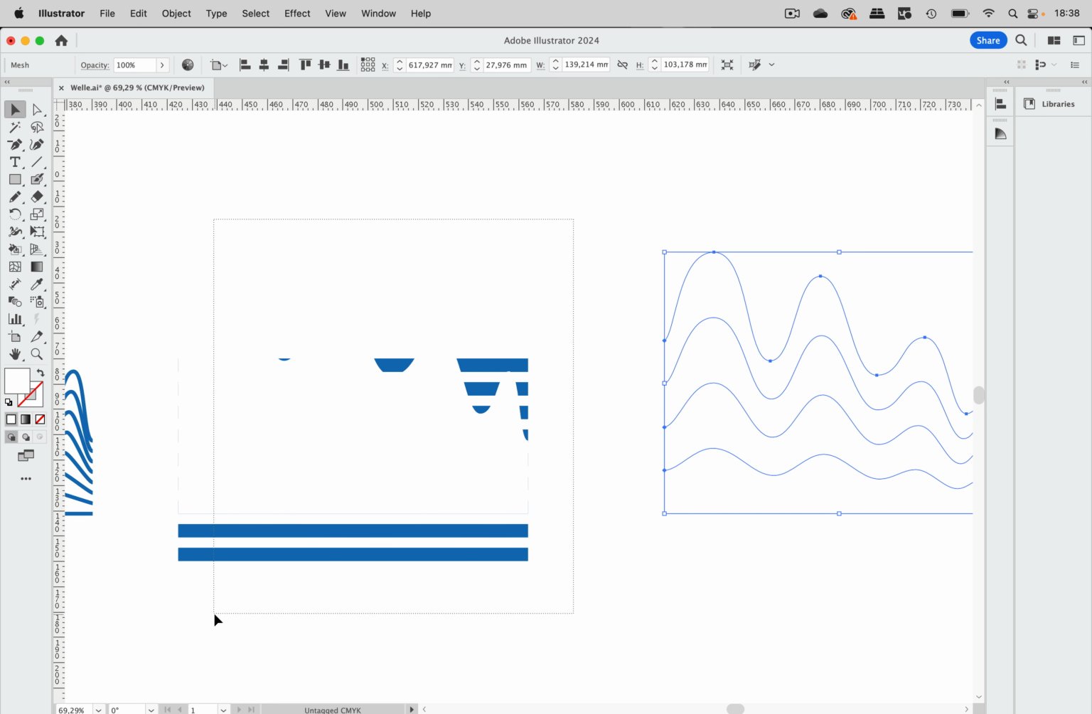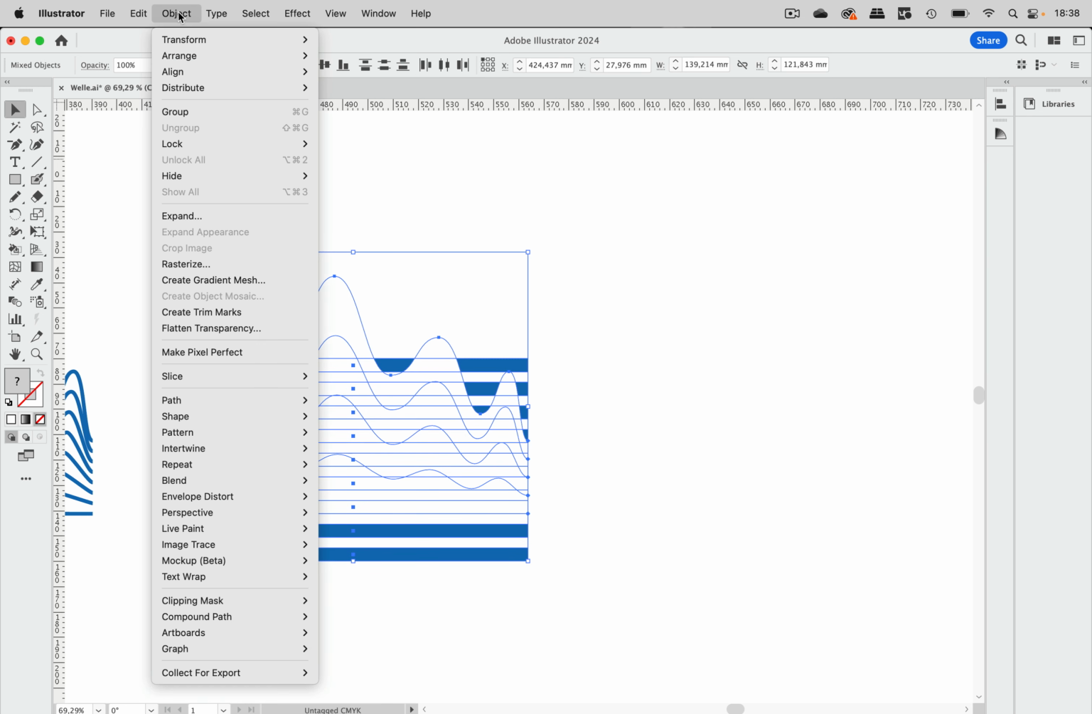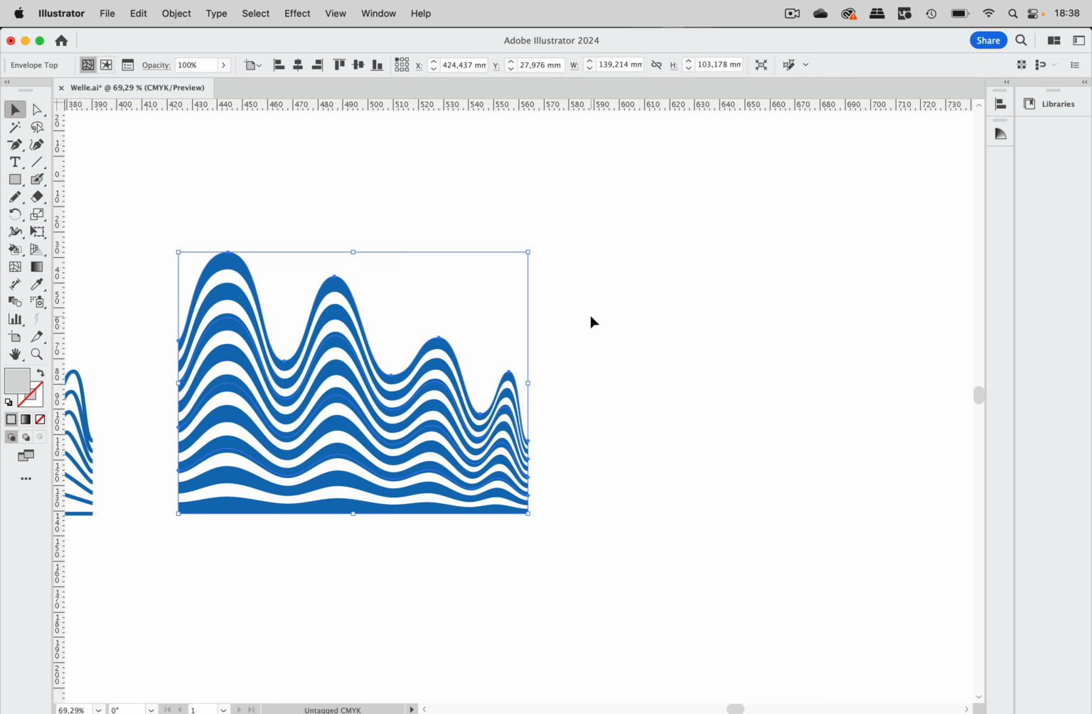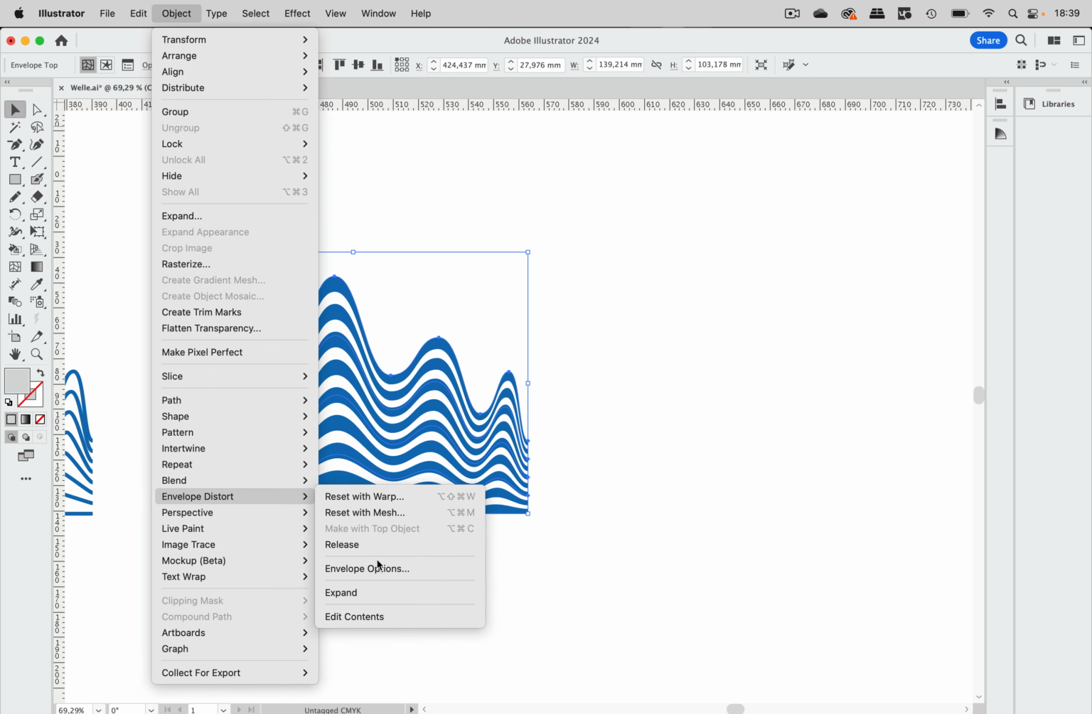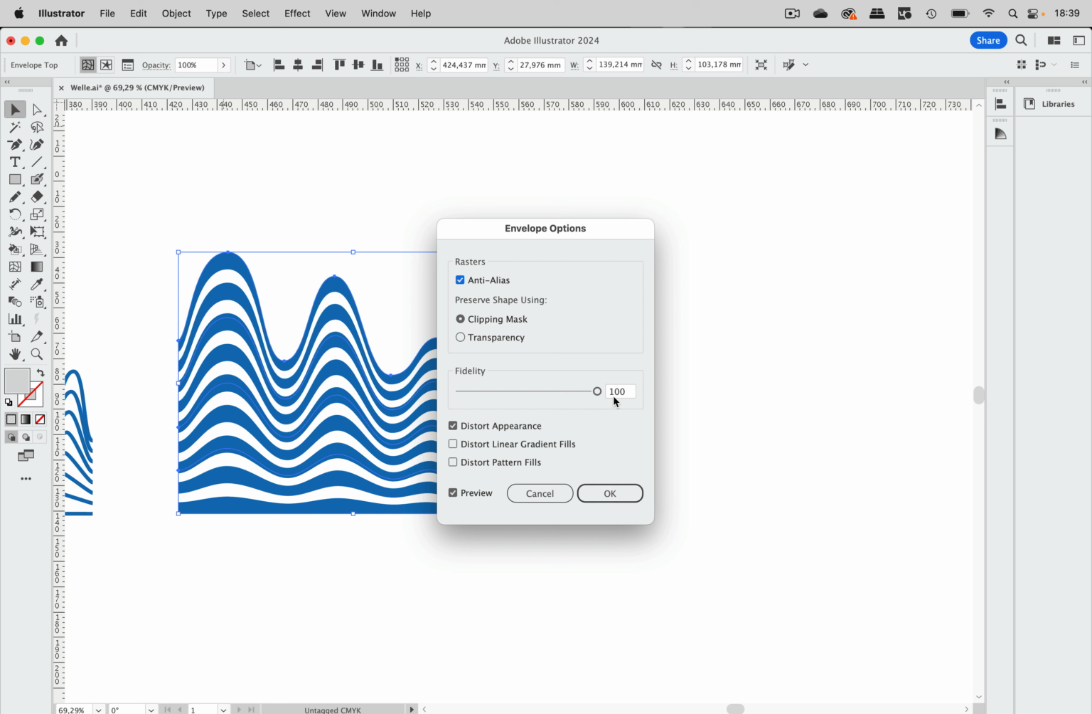And now we're going to select these all, and then Object, Envelope Distort, Make with Top Object. That is nice, and we've got a nice and smooth result because we deleted that anchor point. And if you want to get an even better result, then you go to Object, Envelope Distort, to the Envelope Options, and there you can set the fidelity. And usually it's at 50, but you can set it to 100 and get a more precise result, just like that.